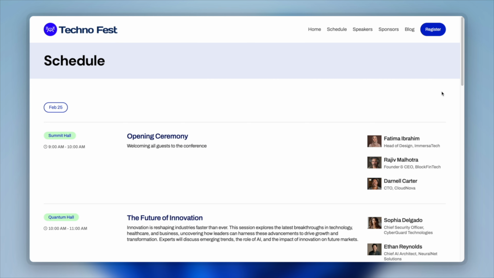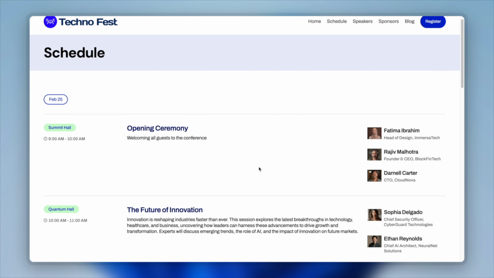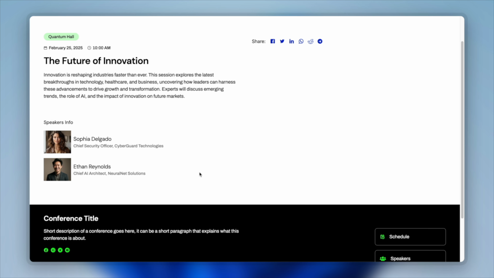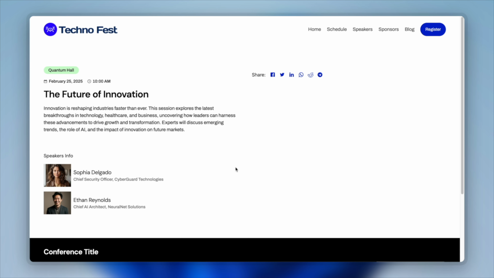Our schedule builder is quite robust, allowing you to view the details of each session. Let's click on one of them, the Future of Innovation. Here you can see all the session details like track name, date, time, and also the list of speakers who are speaking in this session.